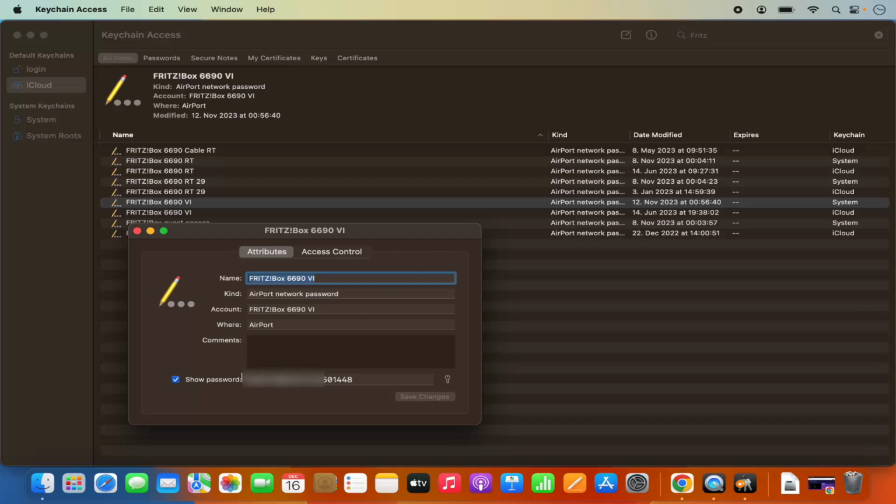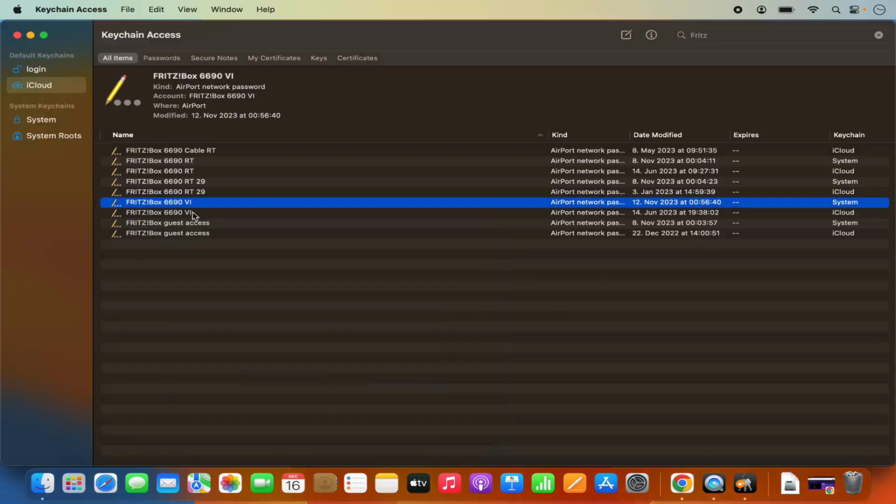And once you do that, you will see that this checkbox is checked, and you will be able to see the password here. So from here also you can just copy that password. So this is how you can find out the password of your Wi-Fi network.